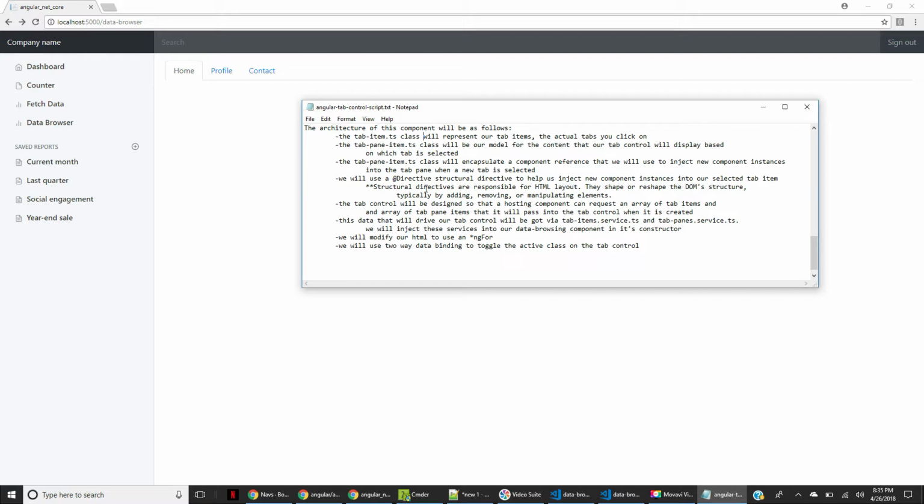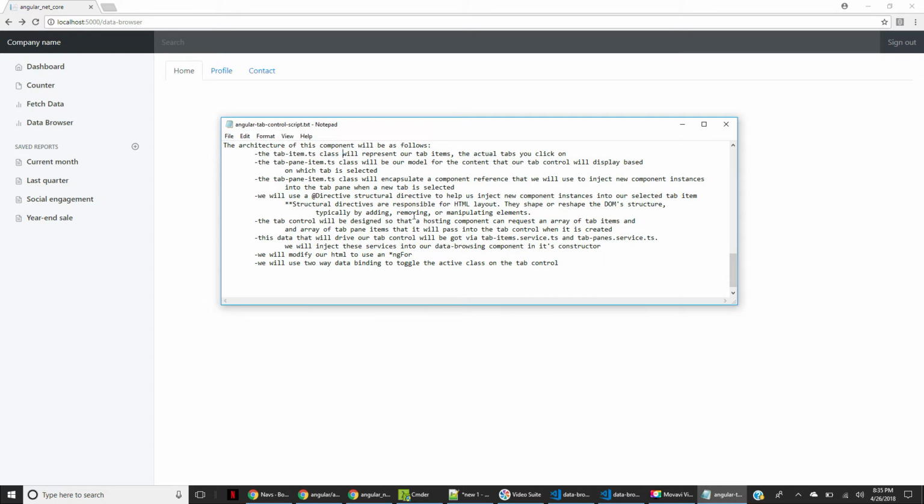Structural directives are responsible for HTML layout. They shape or reshape the DOM structure, typically by adding, removing, or manipulating elements. The tab control will be designed so that a hosting component can request an array of tab items and an array of tab pane items that it will pass into the tab control when it is created. So in this case, that will be our data browser component.